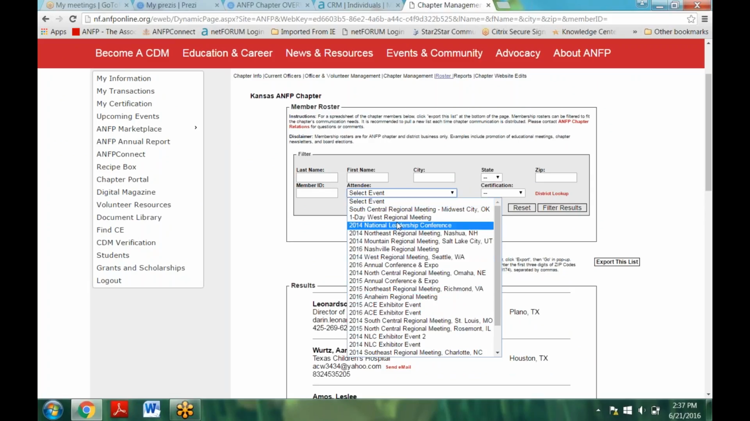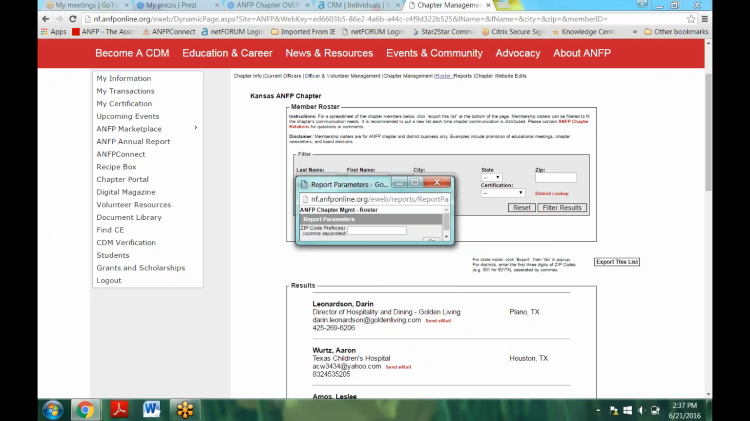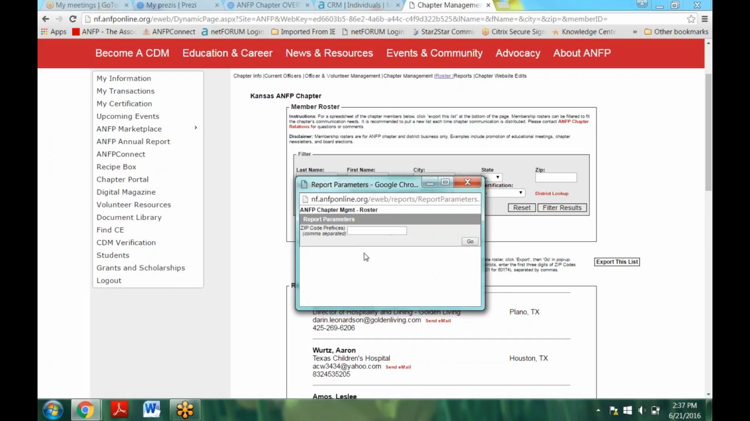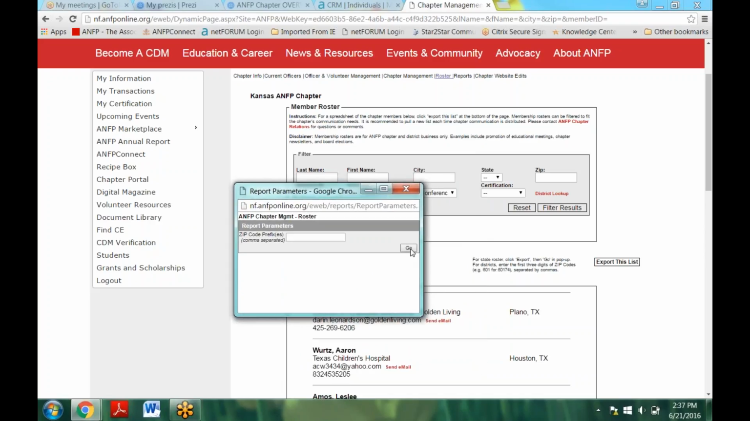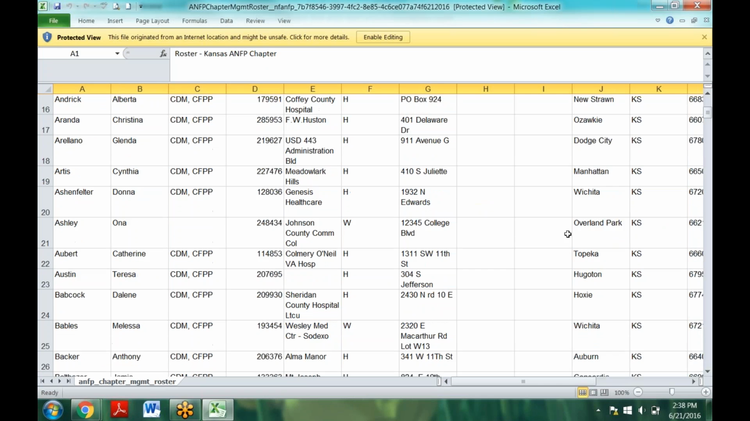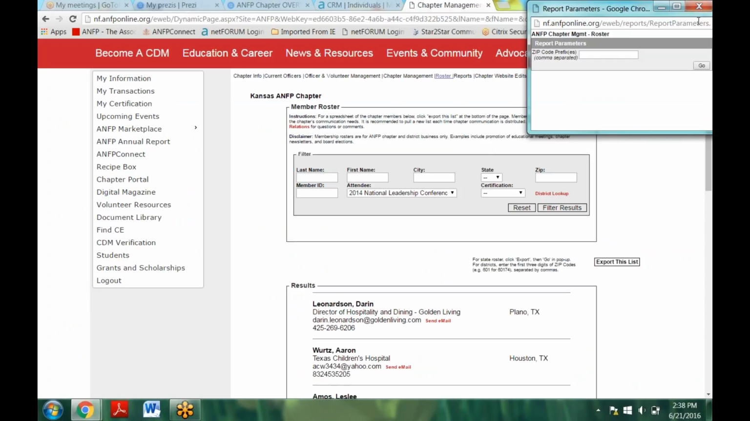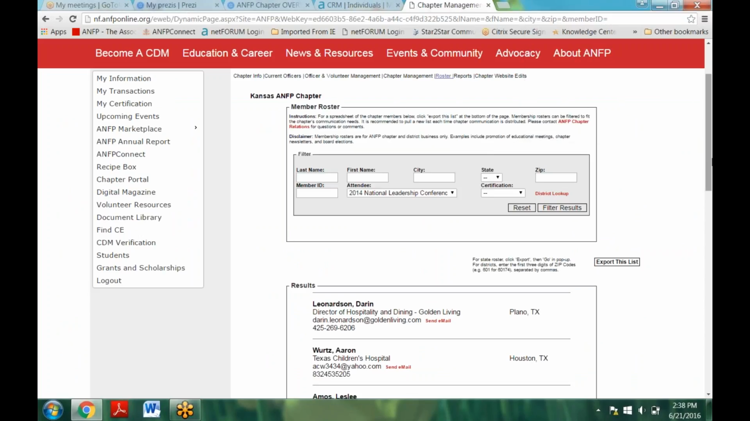So let's go with the 2014 National Leadership. And you go here and hit export this list. It will ask you for zip codes. You can specify, or if you leave it blank, it'll pull up everybody that attended the 2014 NLC. So let's go ahead and pull that. And again, it should download immediately into an Excel file. And here you can sort the information, filter it any which way you choose. Additionally, if you wanted to do any filtering by city, you could absolutely do that here, certification, as you'll see all the filters that are available.